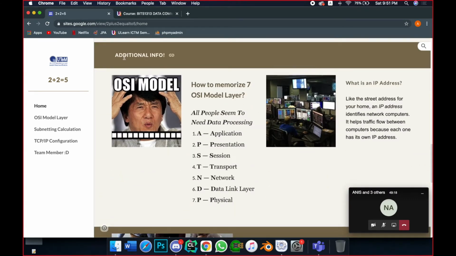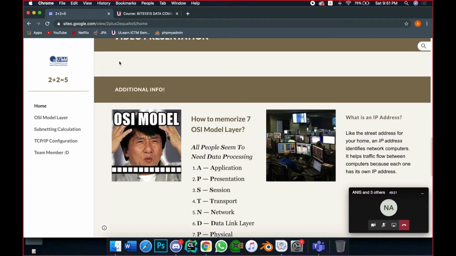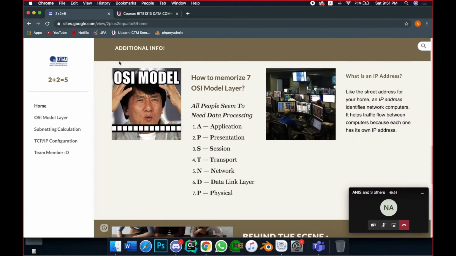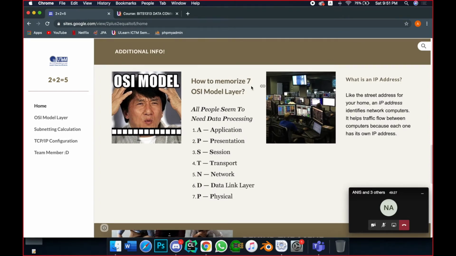On our home page, there is additional info. First, how to memorize the 7 OSI model layers. So we got a list of synonyms there. All people seem to need data processing. As we know, the OSI model has 7 layers: A for application, P for presentation, S for session, T for transport, and next N for network, D for data link layer, P for physical.